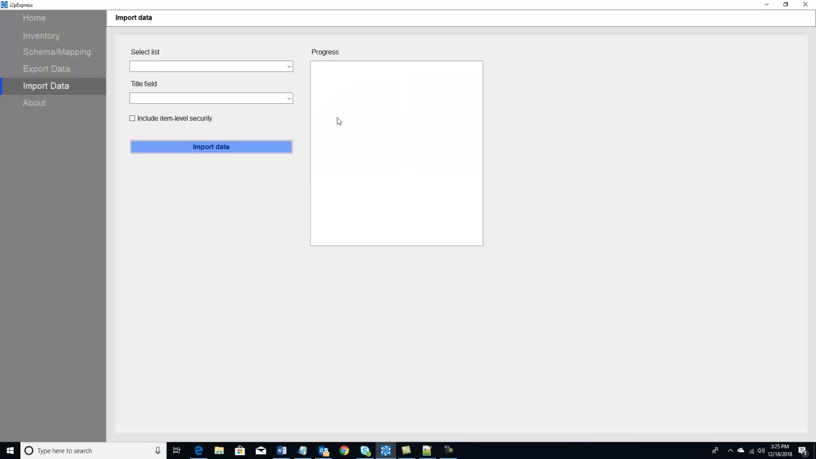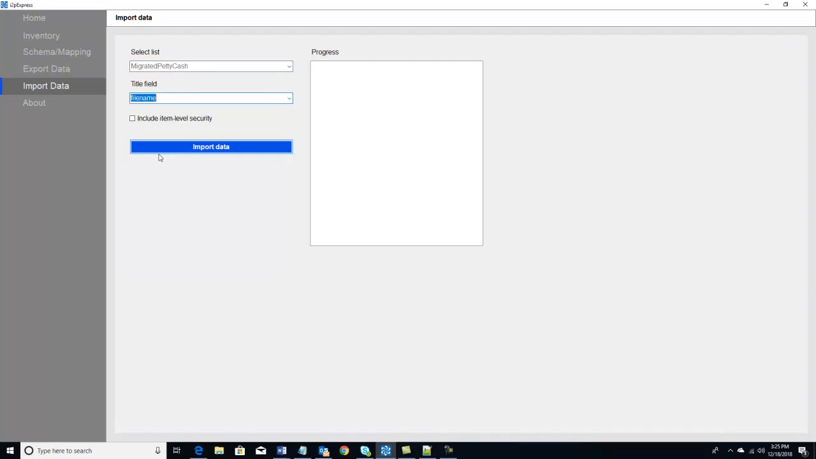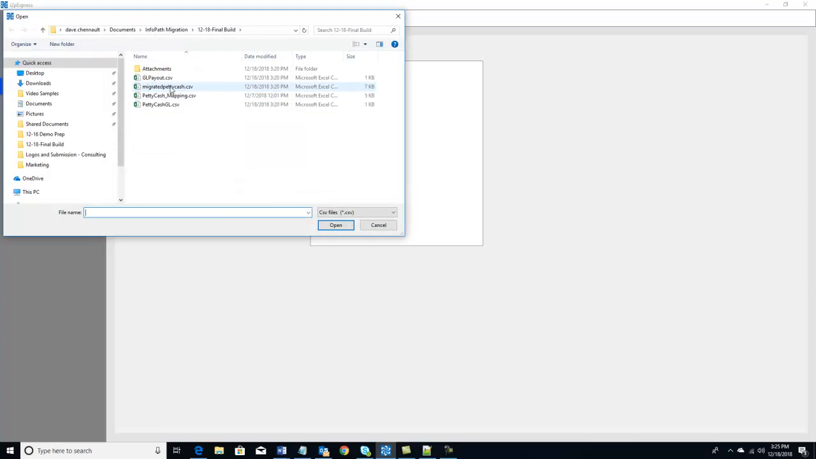And what you're going to see is I'm going to select the list that I want to import into. So I'm going to select Migrated Petty Cache. Remember, it made that for me. And I want to pick which field should be the title field, because SharePoint always wants a title field in a list. And I could also then use the item level security if we had exported that. Now I'm going to import the data. So what I do here is just select that, and I'm going to select that Migrated Petty Cache. That's the parent, remember? And I'm going to select that and import this data into the new target lists.